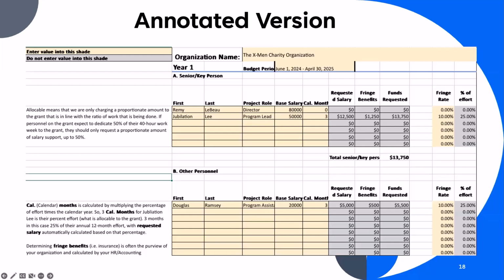The budget says, hey, here's the requested salary, but also the fringe benefits for each staff person. So you can enter that in. Again, for the fringe benefits, your organization likely has designated percentages for different positions, so you might want to ask your HR or accounting office. For example, at our institution, we have different percentages based on whether someone is faculty, staff, or part-time. And that percentage is what's put in to calculate the fringe benefits.